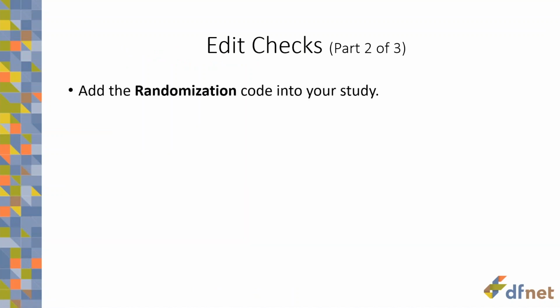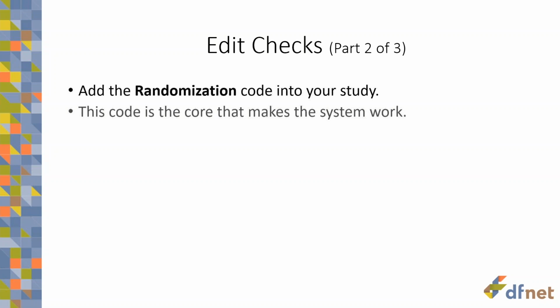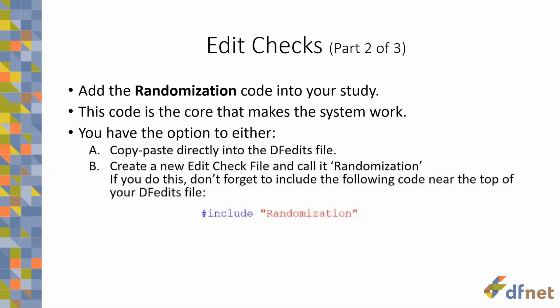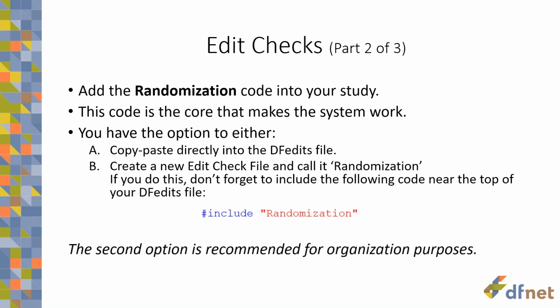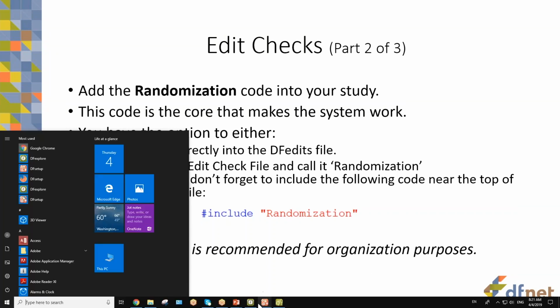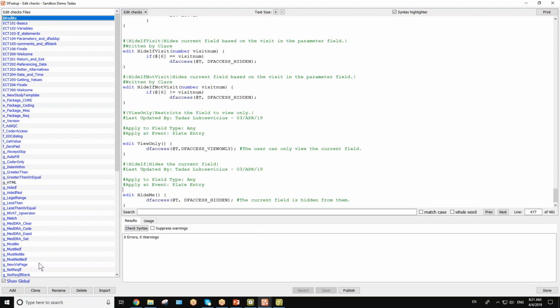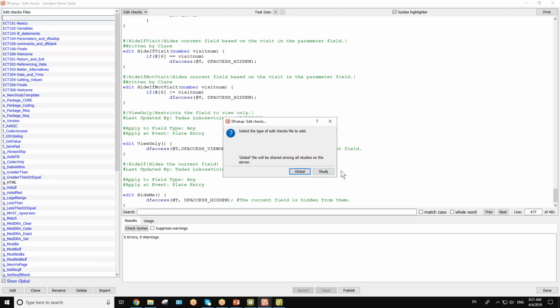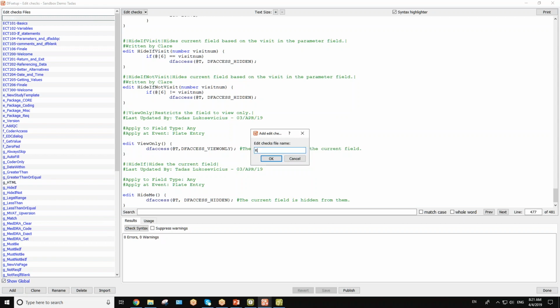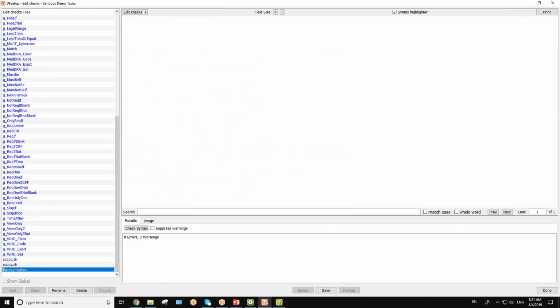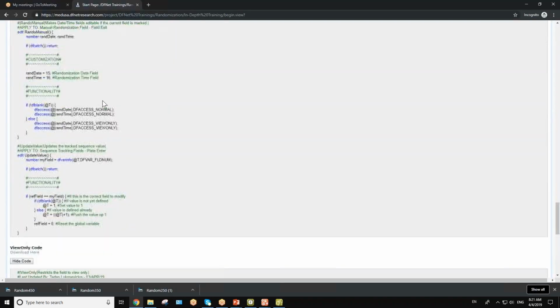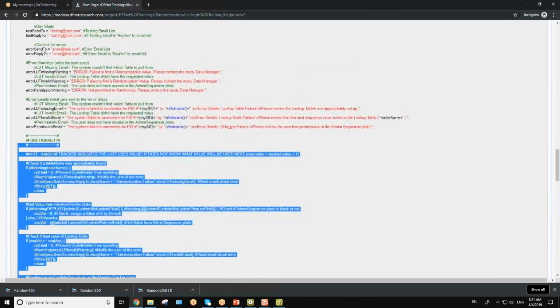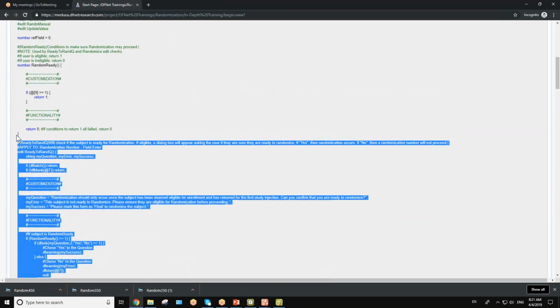So now part 2 is adding the randomization code. This is the core of the entire system. You have two options. You can either copy paste directly into your DFEdits file, or what I would recommend is creating a new edit check file and calling it randomization. Inside of your edit check window here, you can press add in the bottom left and then create a file called randomization. Once I create that, I can go and grab the code from inside this randomization block.